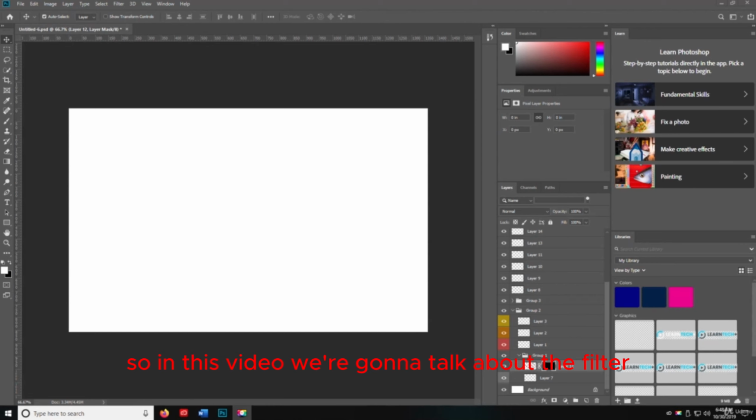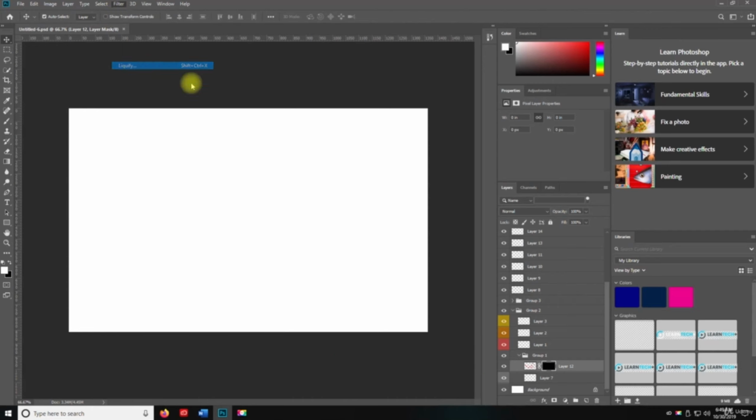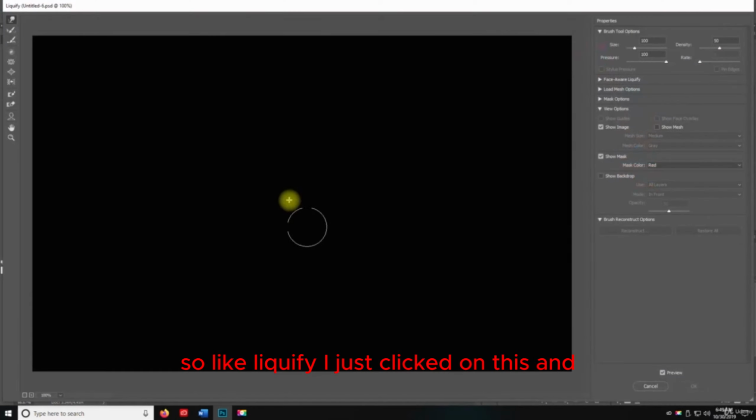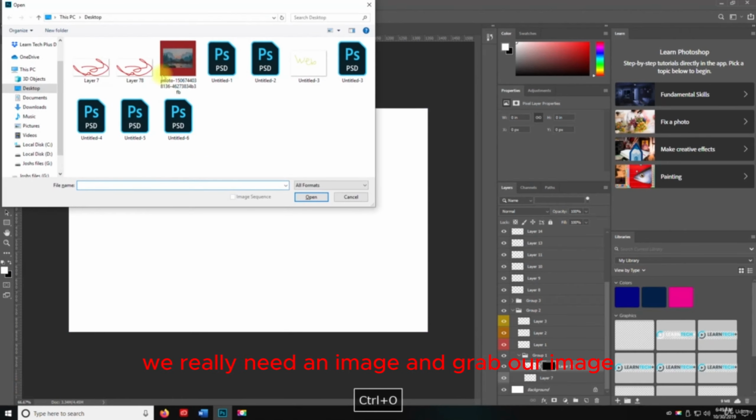So in this video, we're going to talk about the filter menu keyboard shortcuts. So let's head over to Photoshop. If you're not already there, open up Untitled 6 for me. So I'm going to hit Control S to save this because I've been using this for a couple videos now. And we're going to learn about filter. Okay, so if you ran a filter, like liquify, I just clicked on this and there's not really anything we can do with this per se. So let's hit Control O. We really need an image.